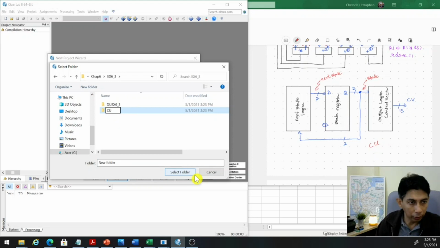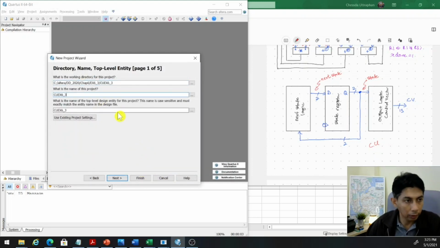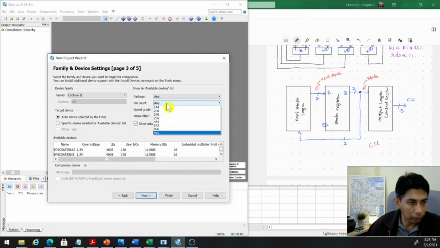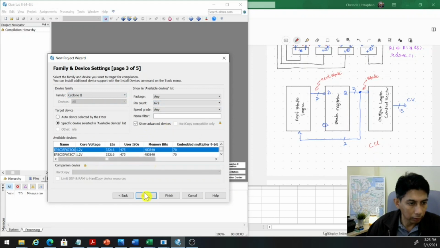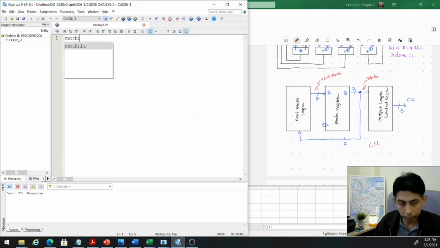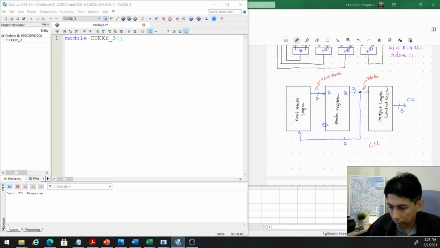Create a new folder. The name is CUEX63, and okay, the name, and let's have a correct device. This should be finished. Verilog, the name, and the port list should be based on this.